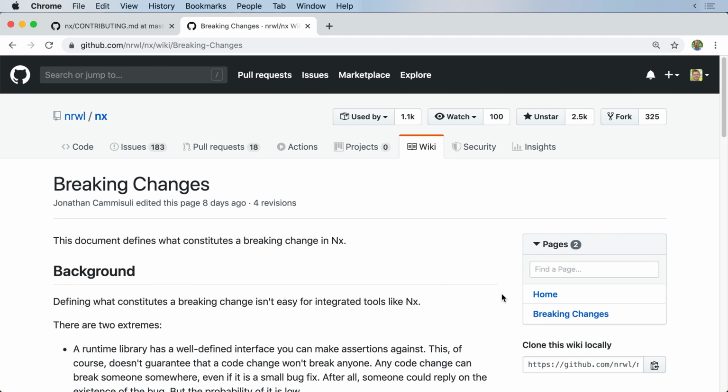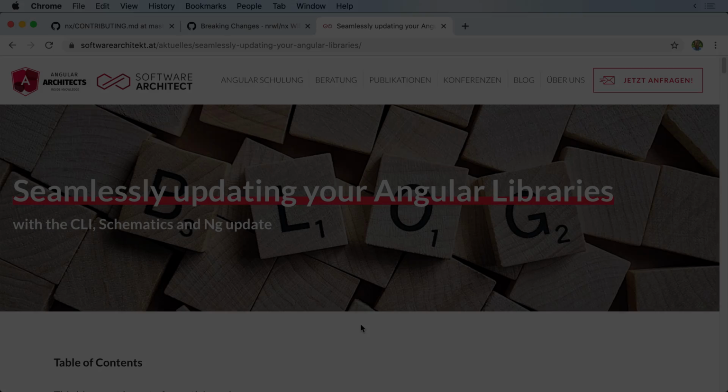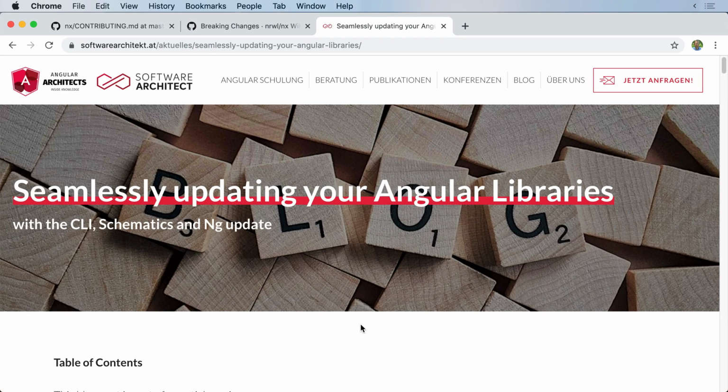A great way of increasing the chances of your PR being accepted is if you include a migration schematic. This article by Manfred Steyer is an excellent guide on writing a migration schematic. You can also look at some of the examples that are already in the NX repository.